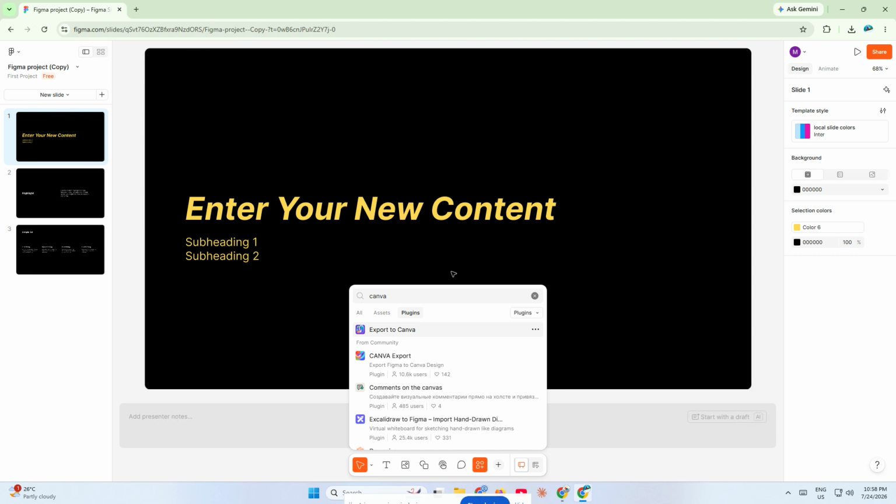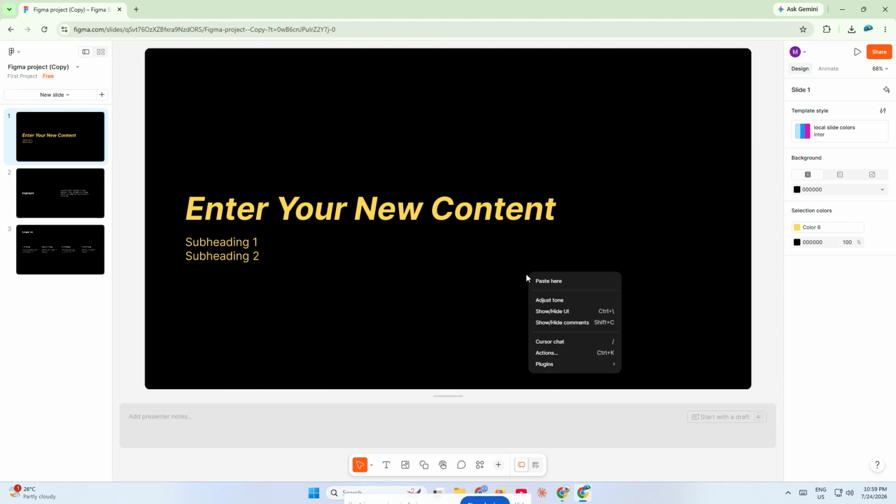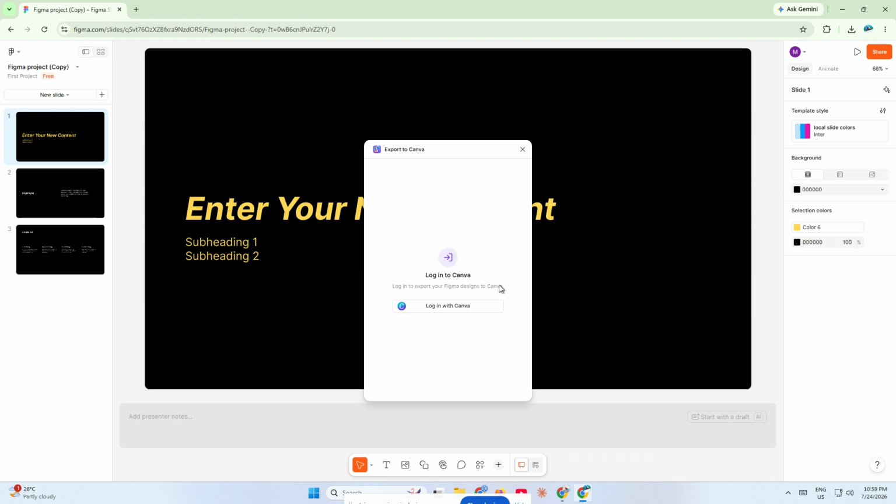Now that the plugin is saved, let's run it. To do that, go back to your canvas and right-click anywhere inside the design file. A menu will appear. Hover over Plugins and then look under Saved Plugins. You should see the plugin you just saved listed there. Click the plugin's name and Figma will launch it right inside your file. From there, you can start using the plugin's features based on what it was built to do.